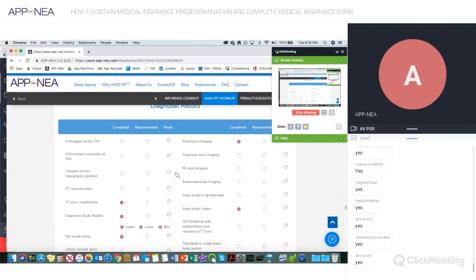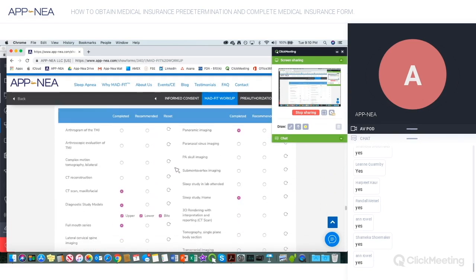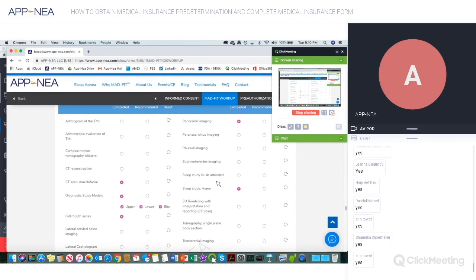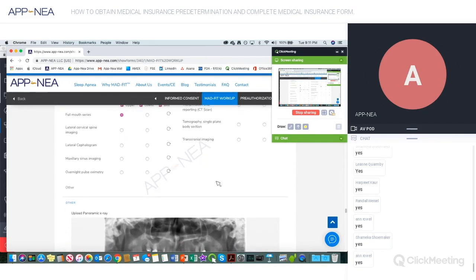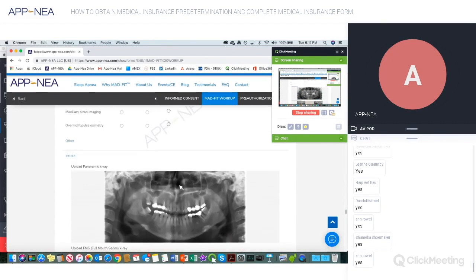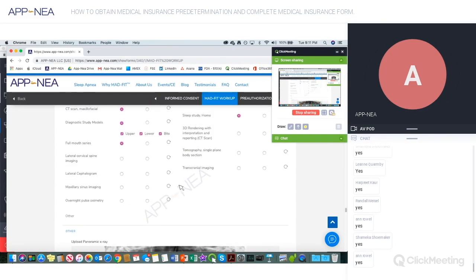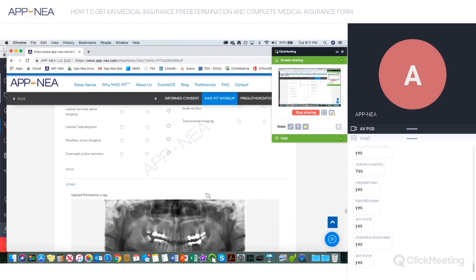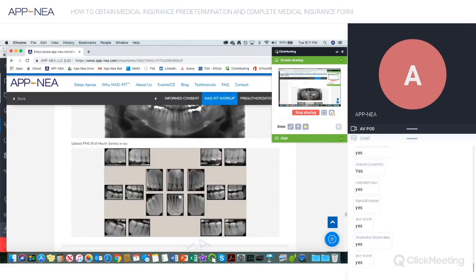So diagnostic records, it asks you to document what you've done or what you're recommending. So if you've done a CT scan, study models, full MAD series, let's say a panoramic X-ray, a home sleep study, then it will ask you to upload the panoramic and the full MAD series. So let's just say, if you didn't take a full MAD series, then you will not get the option to upload the full MAD series because you never took it. So the system will not recognize the need for one if you never identified that you took one.